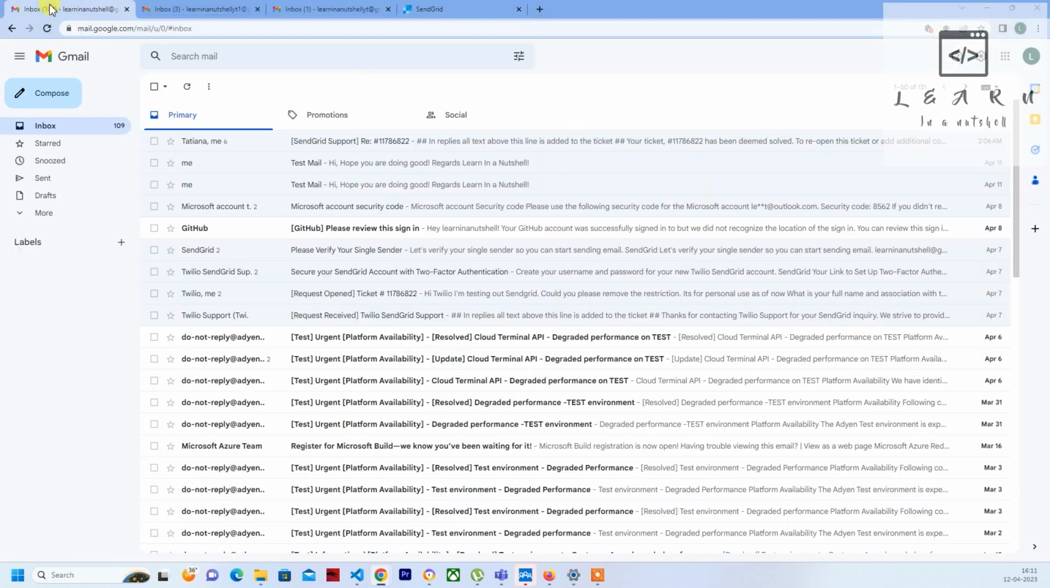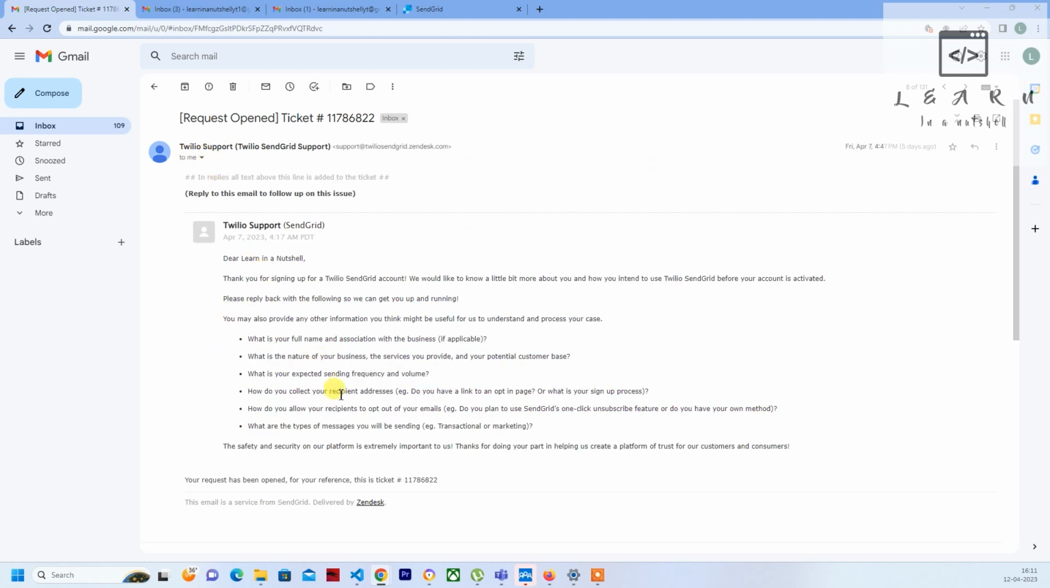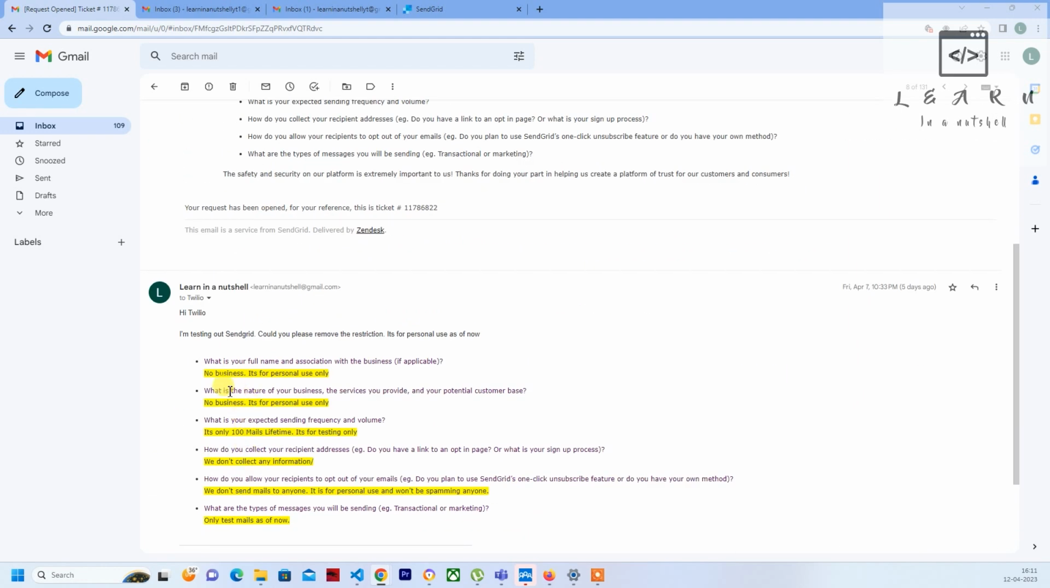You should receive a mail, something like this, wherein you need to provide additional information. Not sure if everyone will receive it, but I received it. So you'll have to provide all this information. I provided no business, it's for personal use only. So this is the one mail which you receive.